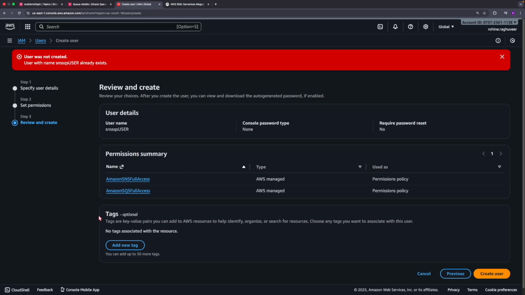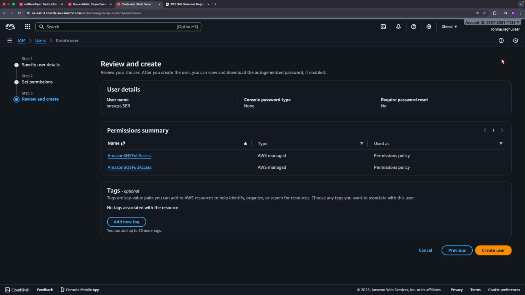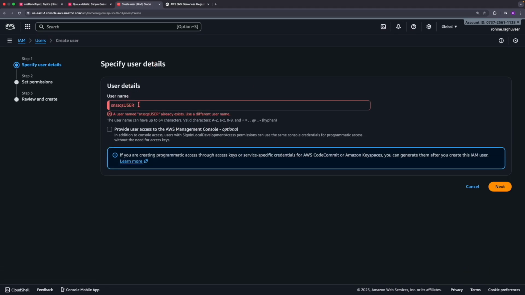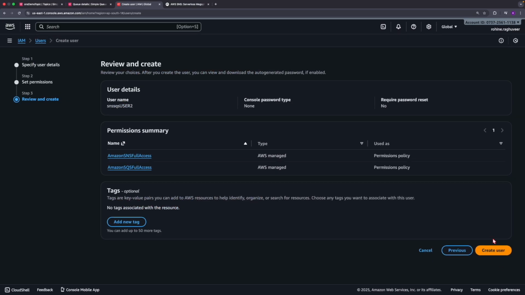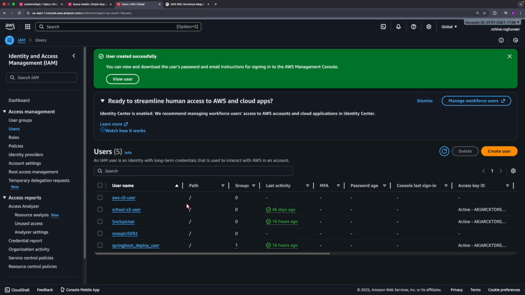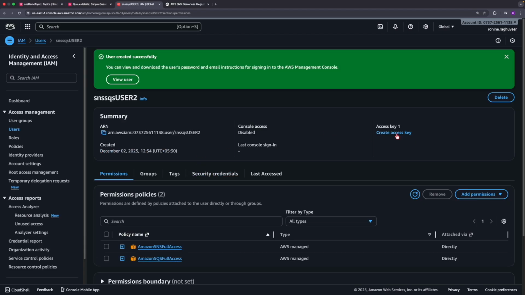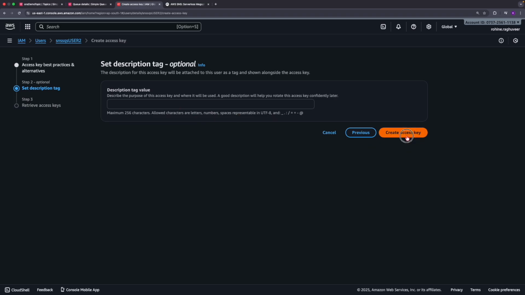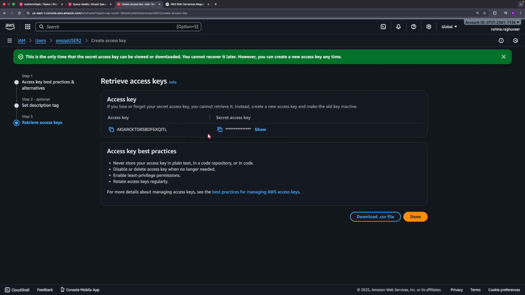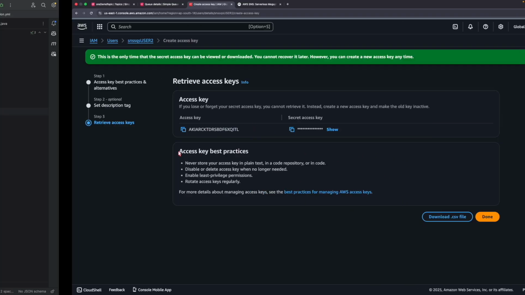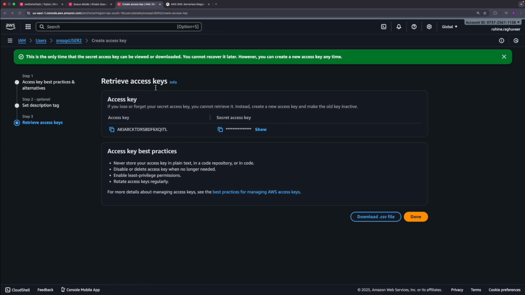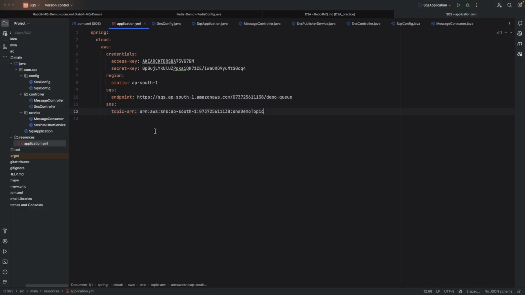Okay, so we need to change the name. Let me go back and give some other name. SNS SQS user 2. Okay, so the user has been created. So go to this user and create the access key. So here we'll be using application running outside AWS. Next, create access key. So access key and secret key are here. Just copy this access key and secret key and paste it over here. And that's it. This application will be able to access SNS and SQS. Okay, so that's regarding the configuration.